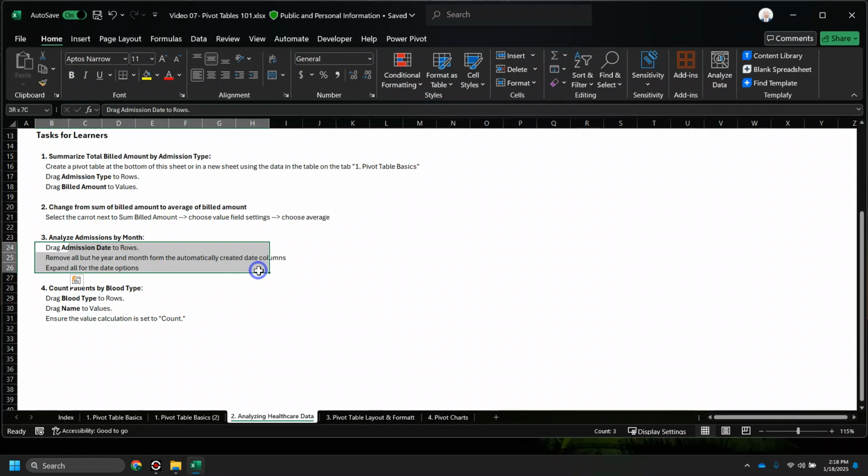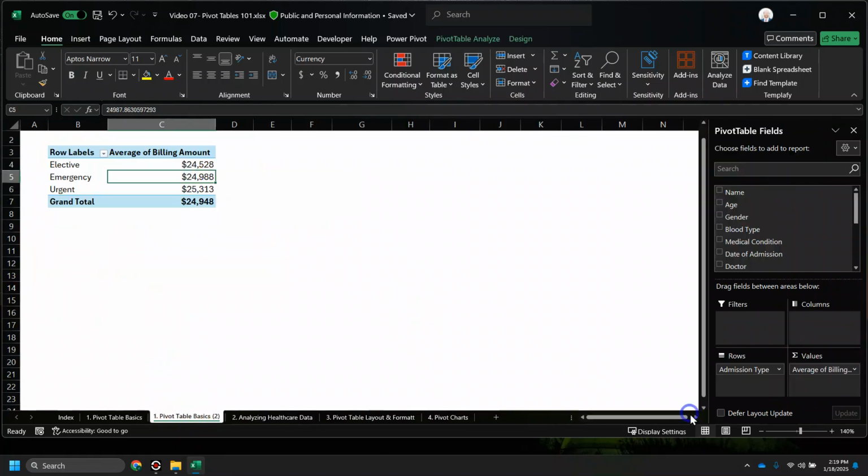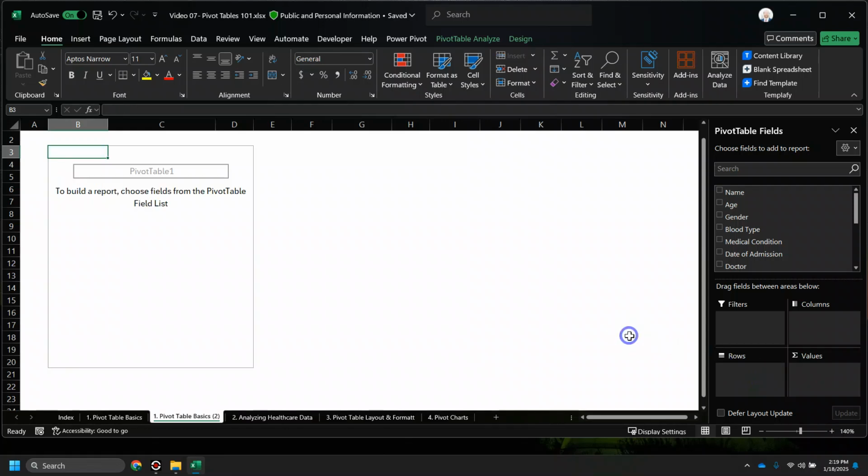So we're actually going to switch and do a different value because instead of looking at sum of billed, I want to see how many patients actually came, and then we're going to choose that over the month, and we're going to look at how we do that. So let's get rid of that average of billed amount, get rid of admission type.